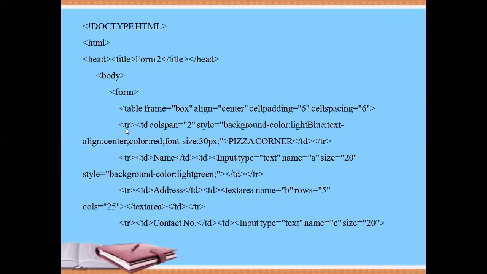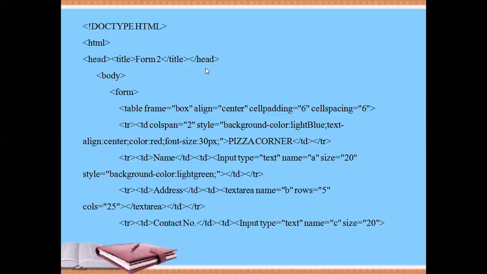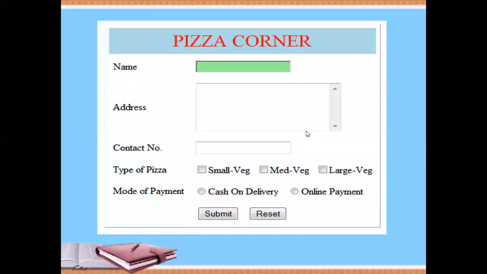First row when I am starting, TR, TD col span is equal to 2. Here you had the first text box was having the background color. So to put a background color, we will say TD col span is equal to 2, style is equal to background color colon light blue. Look here, this is the first part. The color of the text is red, background color is light blue with big font and center align.